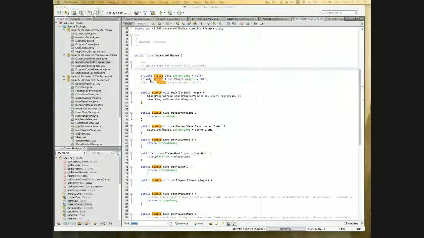As you can see right here, we have the private static Game currentGame equals null. On top of that, we set up the main program, which calls out the start view, one of our view programs over here. It calls that out by setting up the start program view, and then it starts that program. So as I go to that program, you would actually see that.